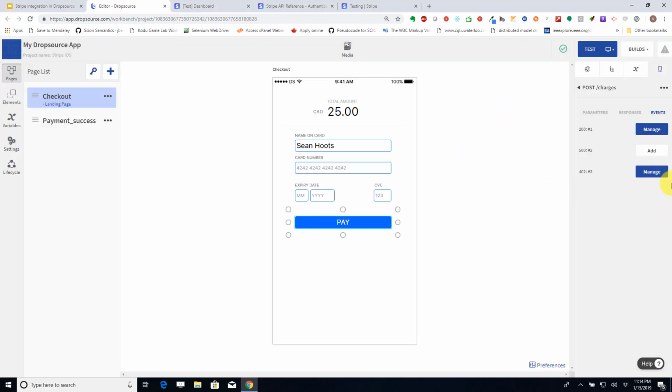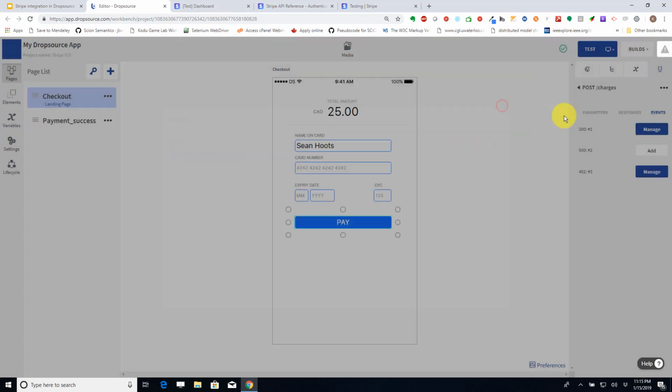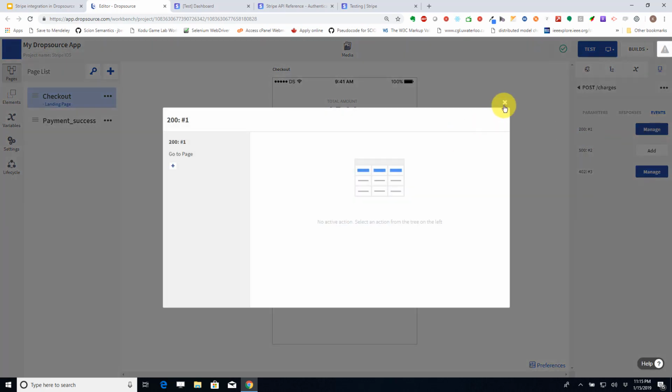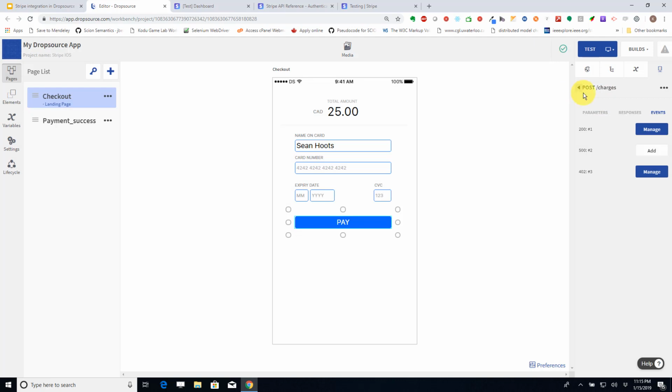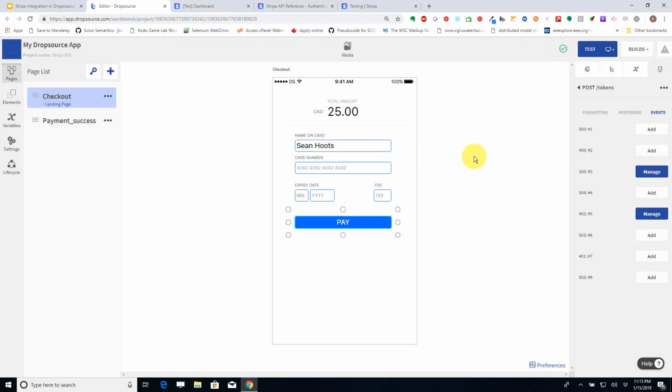So that is it. And I have some other handling: we have a 402, which is the response whenever there's an error, so you can do whatever you want to do here. I hide the progress overlay. The same for the tokens endpoint, did I hide the overlay? Because you are going to a next page, the overlay will just go away.